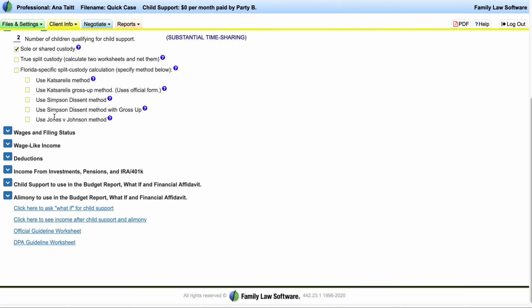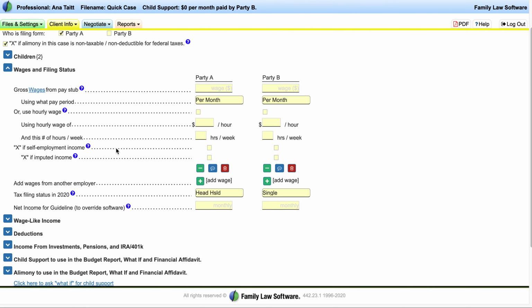Our next folder is wages and filing status. Here, on a side-by-side basis, you enter the wages for the parties on a gross basis, considering that they're W-2 pay stub employees. So in this case, Party A is making $6,000, and let's say Party B is an hourly employee. So I'll click this box, and minimum wage will be added to Party B, but I could easily adjust his hourly rate or time worked.